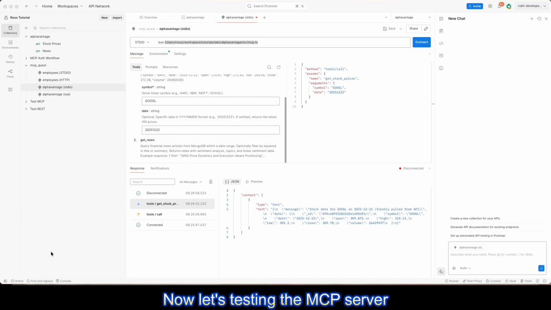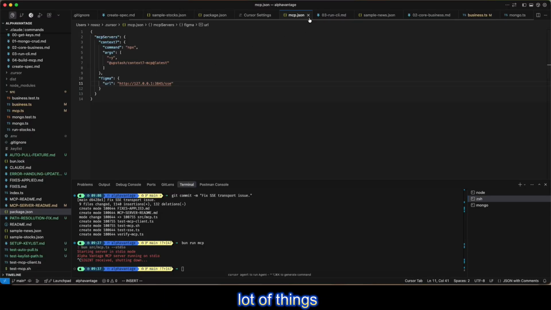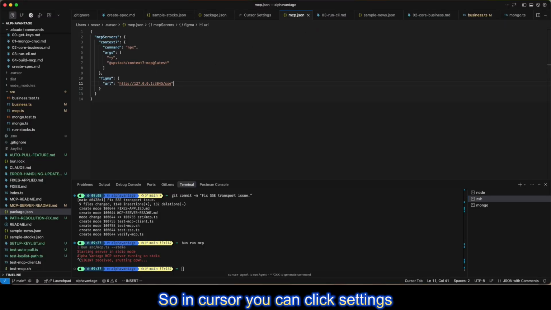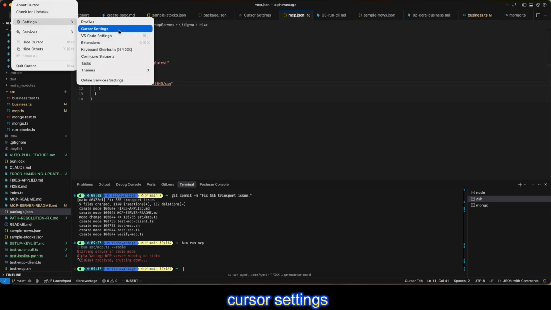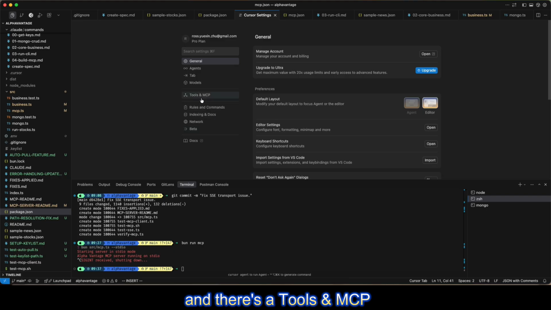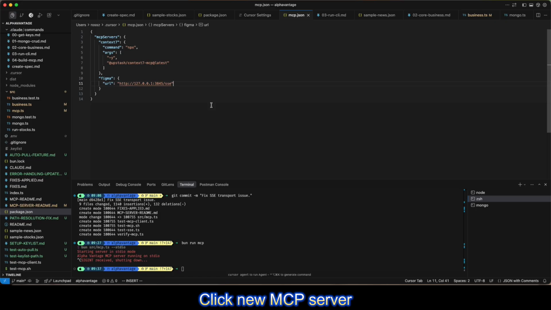Now let's test the MCP server using an MCP client. Today we're gonna use Cursor. I think in Cursor you can do a lot of things. In Cursor you can click Settings, Cursor Settings, and there's Tools and MCP. I have 2 other MCP servers running, but you can add your own. Click New MCP server, and here you can add a new definition.